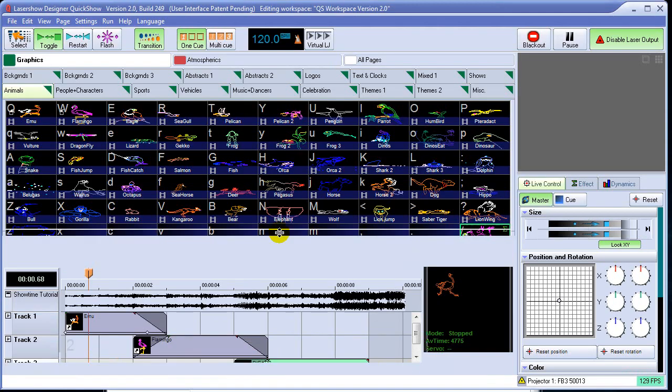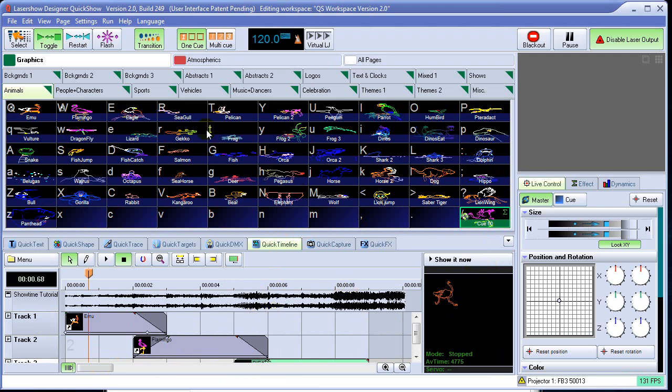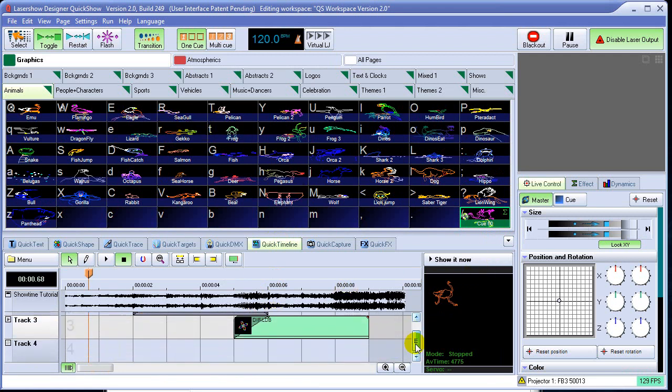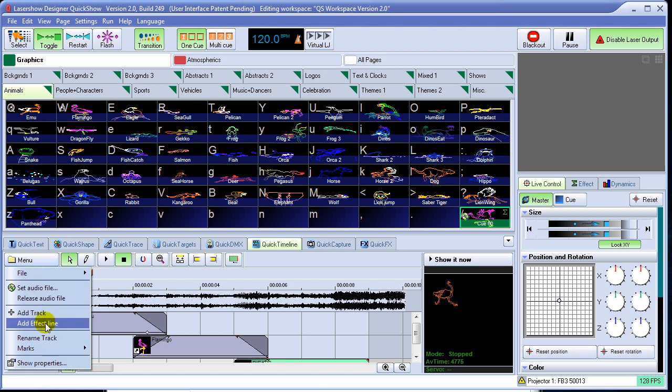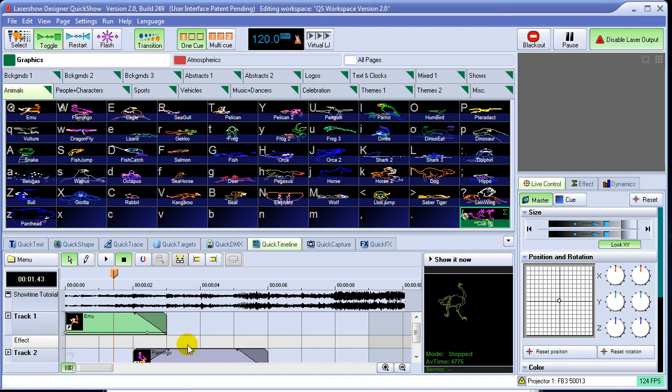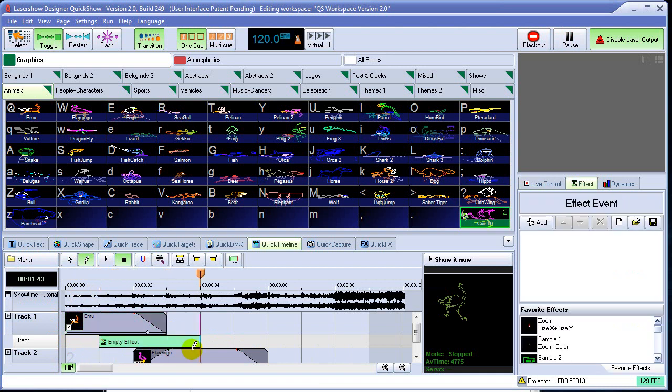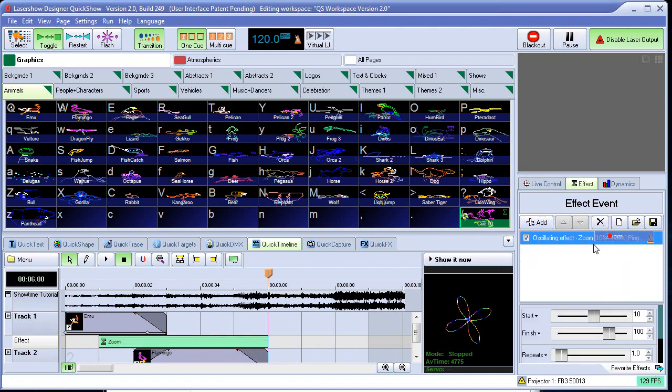In addition to creating events on here which are cues or frames, we can also do effects as well along with this. So to do that, what we can do is say Menu, Add an Effect Line. I'm going to click on here and say Menu, Add an Effect Line, and it will add a little effect timeline down there, which we can take the pencil tool and draw in there. And now we come over here to the effect editor and we can add an effect to that, for example an oscillating zoom effect.